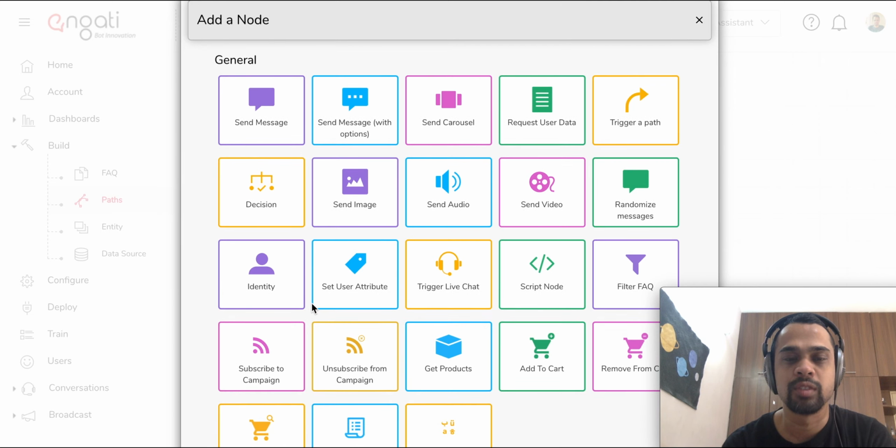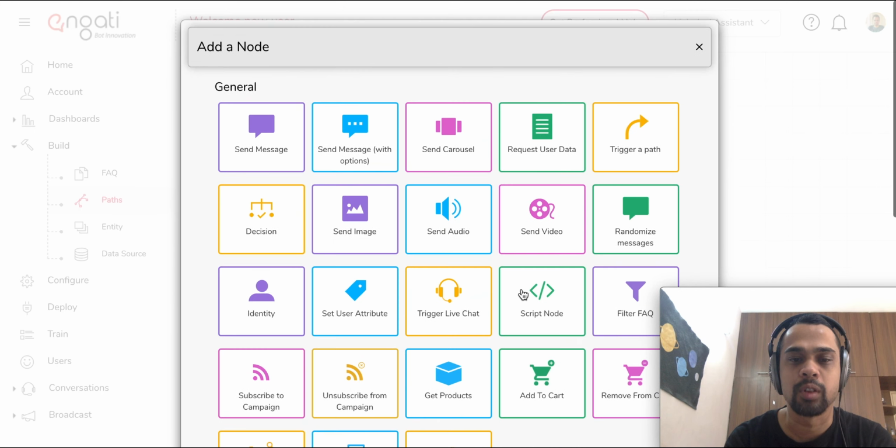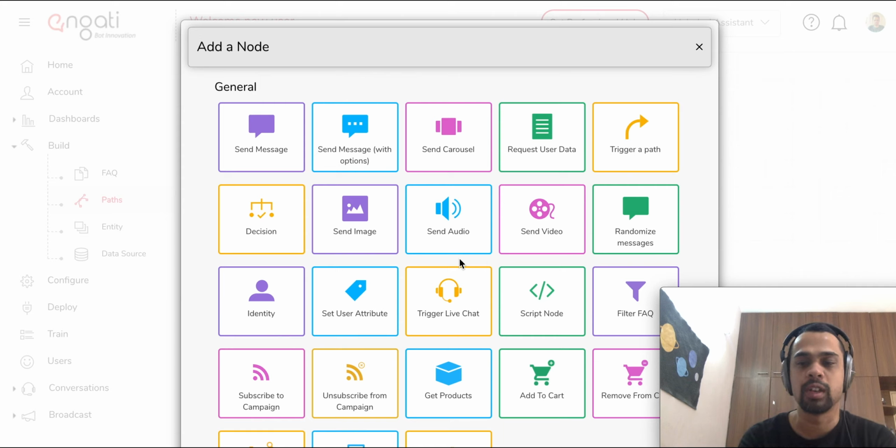So here you can see some of the nodes are standard, like send message, which sends a simple text message, send message with options, where you can send a prompt and have some quick reply options that the user can select. So those options can either be used to trigger paths or set a particular attribute. So for example, I have already set up a send message with options node in the welcome flow that we will see. Next is send carousel.